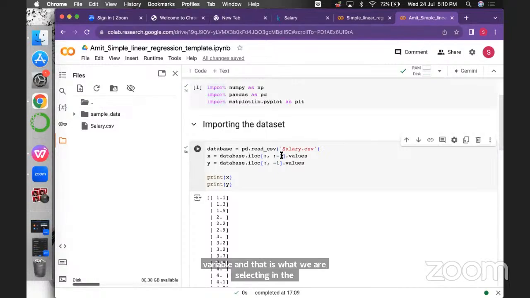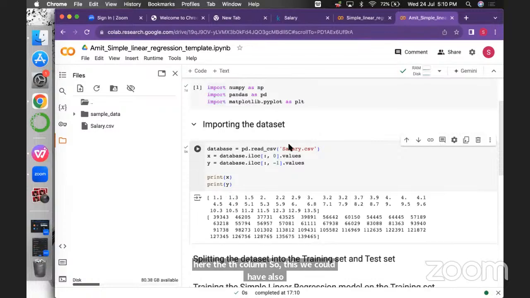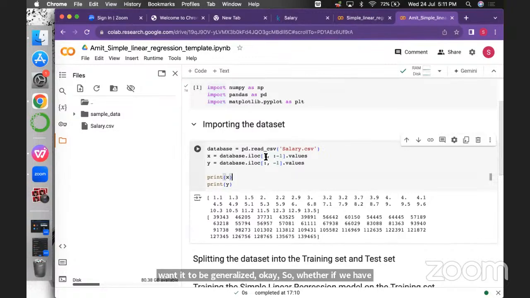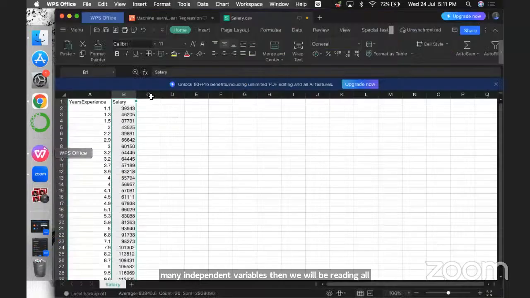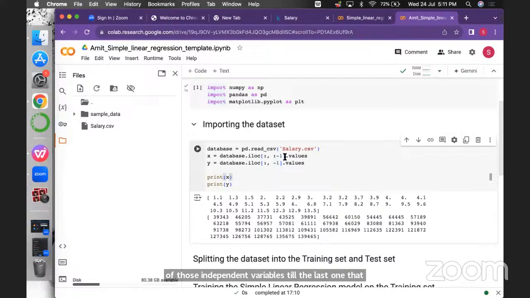Just the -1. If I just say here the 0th column, this we could have also achieved with this. In the first column I have my X variable, so I could have given the indexing of 0, and it will take the X variable also. But why we are doing this is we want it to be a generalized template. Whether we have many independent variables, we will be reading all of those independent variables till the last column. That's why we are using this -1 for a generalized statement.